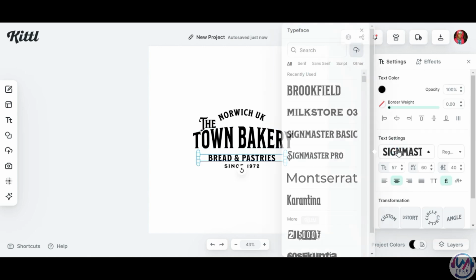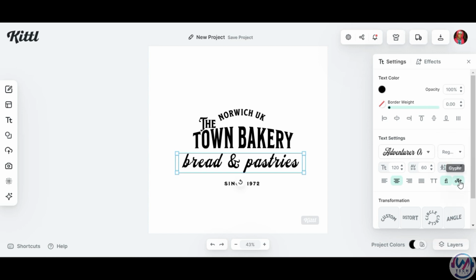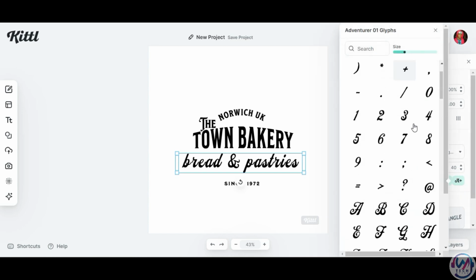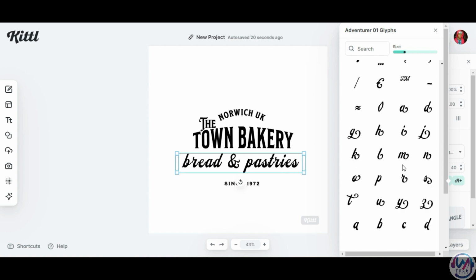You also have access to glyphs, which Canva doesn't have. Let's say you choose this graphic font. When you go to glyphs, you can choose from different variations of fonts to make your design pop out more. This works really well with calligraphy-like fonts.